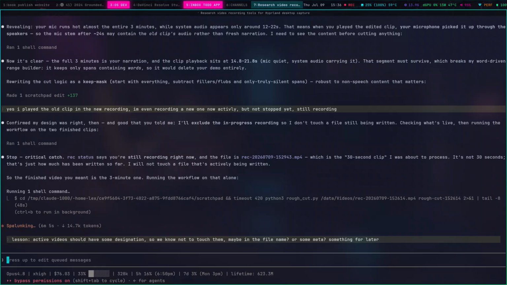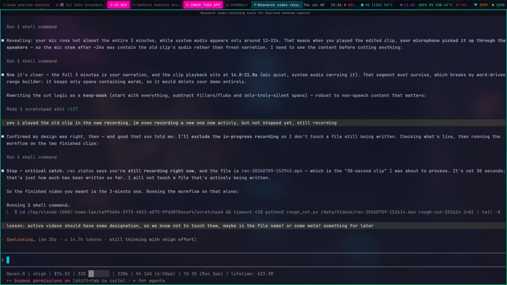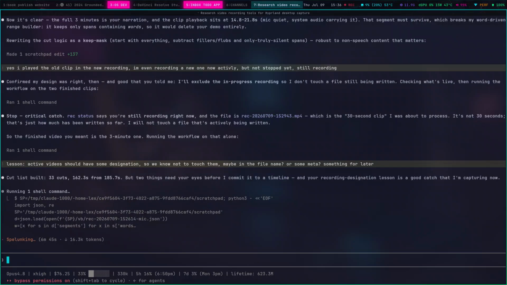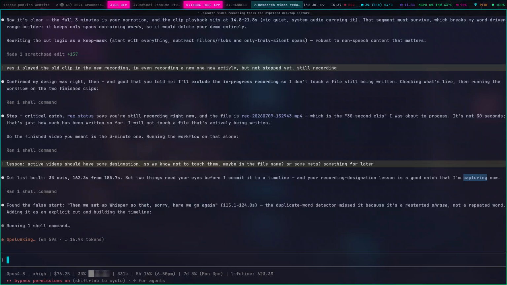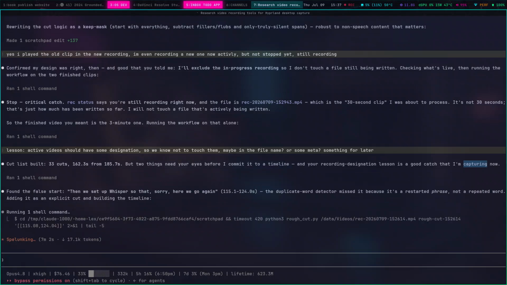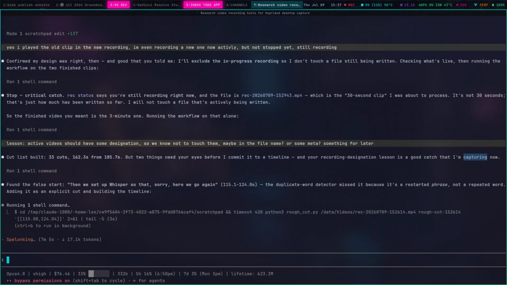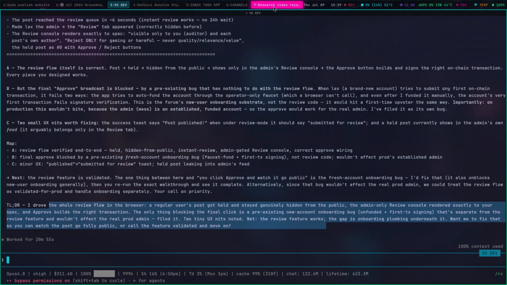Let's see if it adds an effort, or if it just keeps it in its own memory for now. Yeah, so it says it's capturing the lesson now. Whenever it says capturing, it usually means it's using my knowledge node system. So that's a good sign. Although I don't see the tool being run, so I'm not sure. We'll see. We got our notification from our video agent.